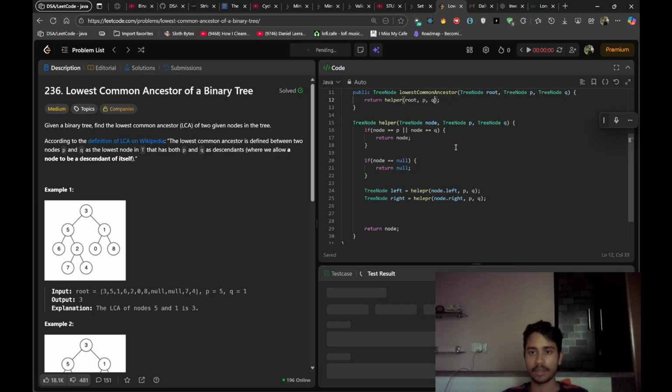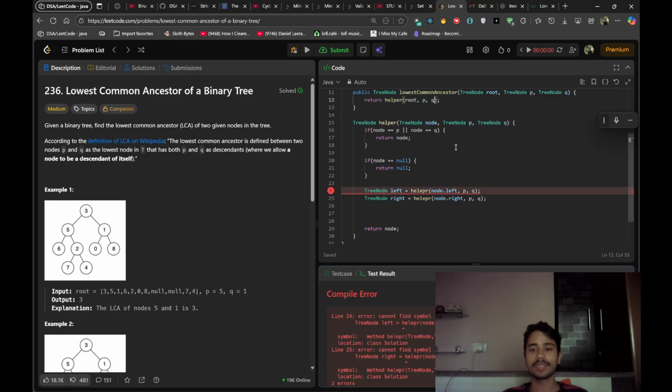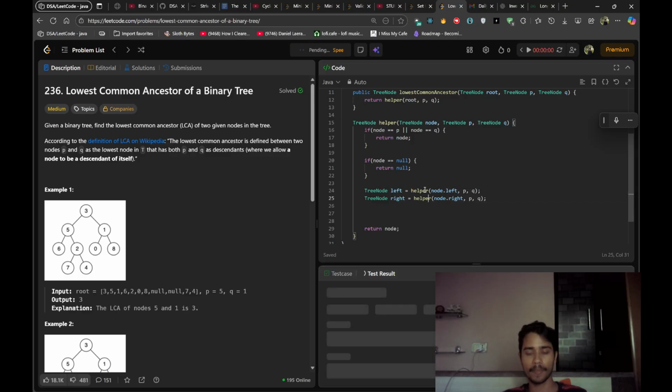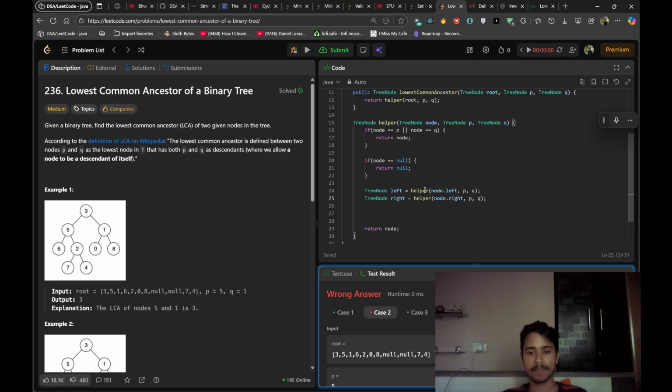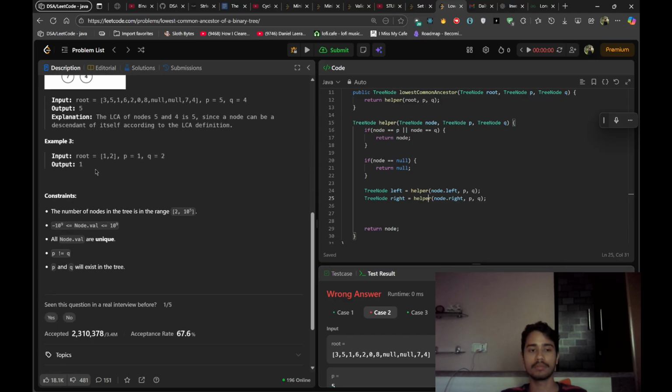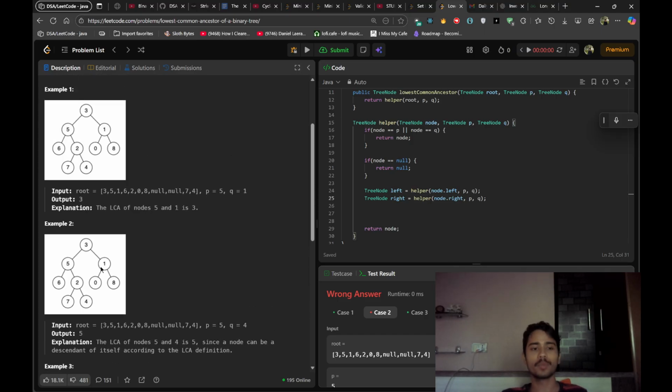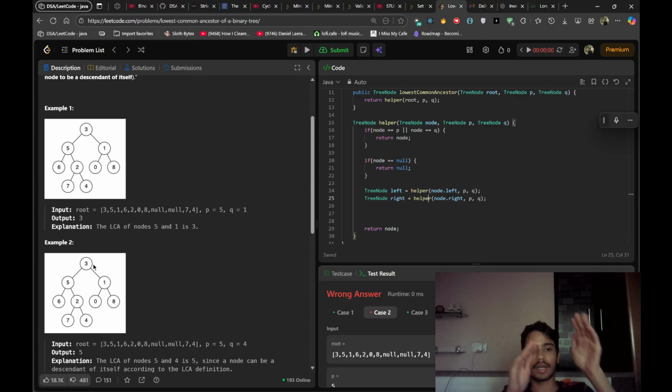Yeah. So this would absolutely work for the first example. What's happening? Oh, typo. Helper. Yeah. So it's working for the first one, and also for this one. It's not working for this, because I'm having them at the opposites. One is in left, one is in right, so this would work.